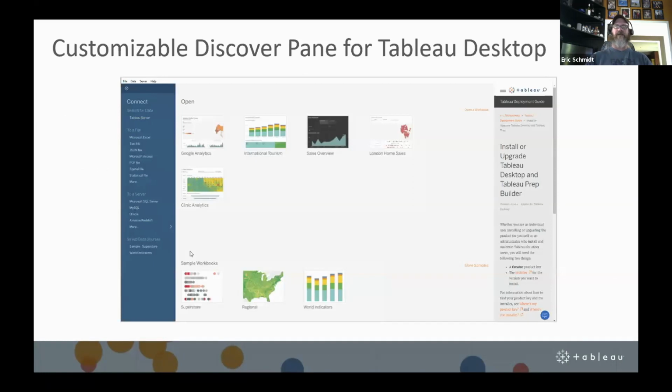Again, this goes back to a small thing, but a nice thing. If you want to customize what shows when you open a desktop up for the first time, you can go through and do that. You can drag and drop these things around to make sure you're looking at just what you want to look at.